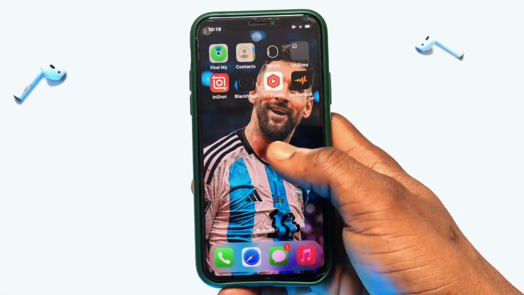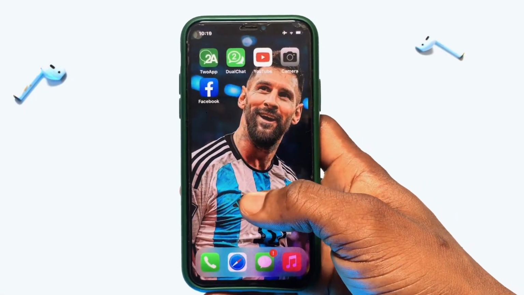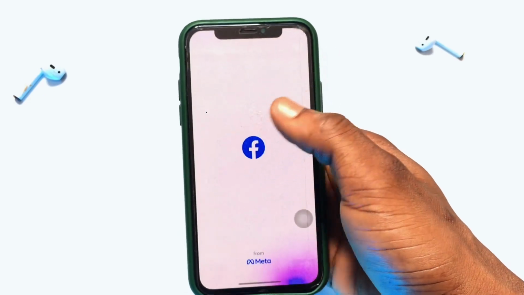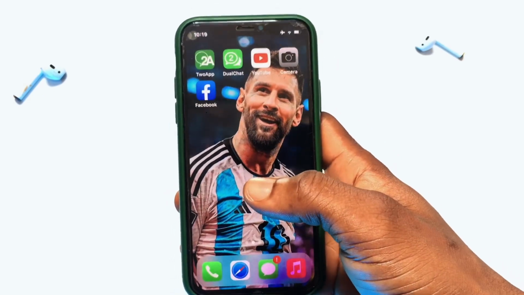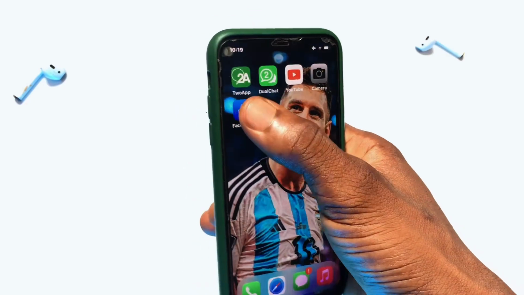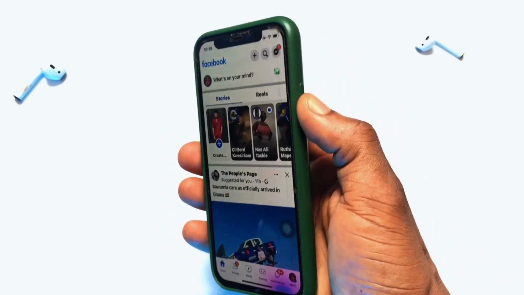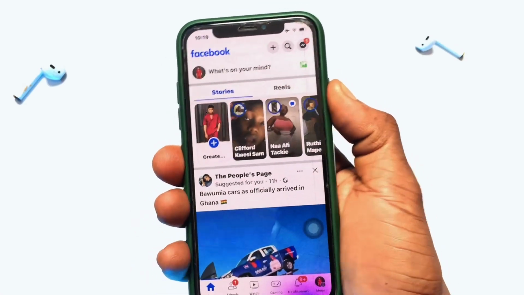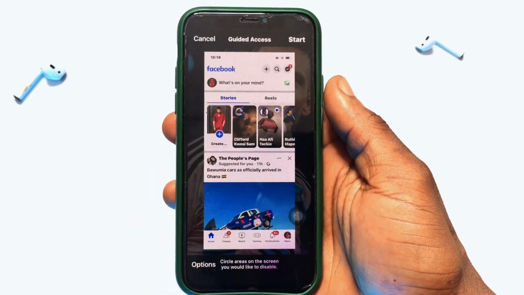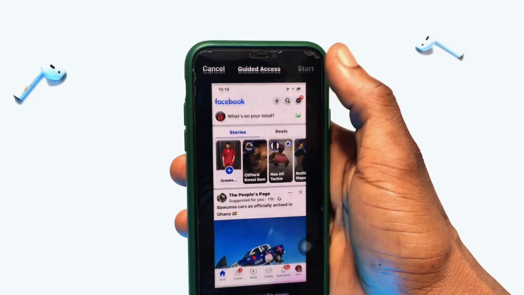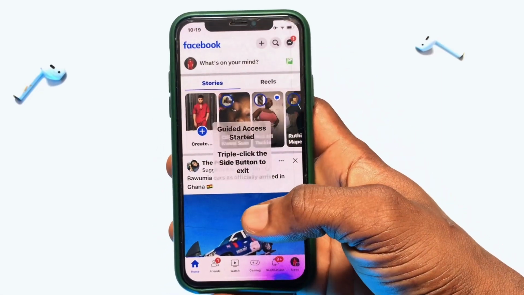Sometimes someone will take your phone and want to go to a particular app, for example Facebook, and when they go onto Facebook, they tend to go off and then into other apps. So what you need to do is, when you open up Facebook for them, go ahead and click the power button 3 times. Once I have clicked the power button 3 times, go ahead and click start. So guided access has been turned on.